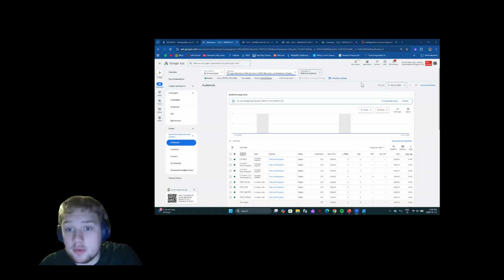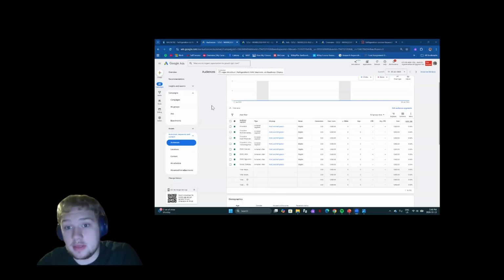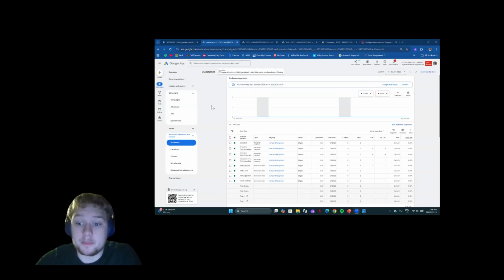This is the breakdown of both my display and search ads. The campaign names are very similar, and so is the setup, so I'll just be showing the display setup and talking about both. The campaign names are both Logan Woodburn, Refrigeration and HVAC Mechanic Job Readiness. One at the end is going to be display, the other one is going to be search. With the audience segmentation, once again, this is the direct setup I did for both, so I'll just be showing one.